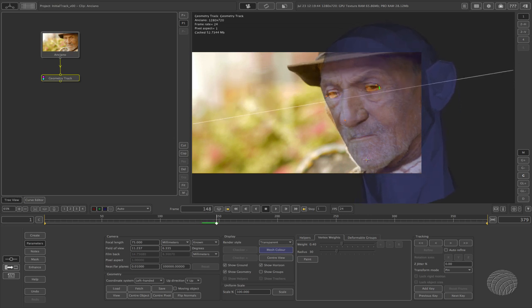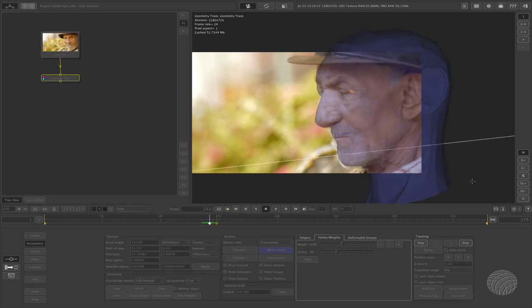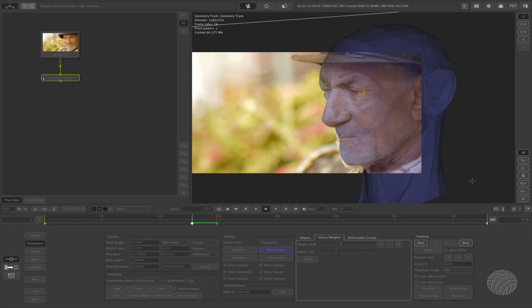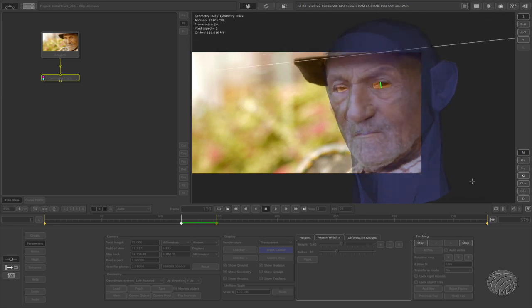Grab that chin, pull it down. Let's just try tracking that. There you go. So you'll see it does a pretty miraculous job of lining the geometry up with the movement of the head. And this is pretty much all there is.